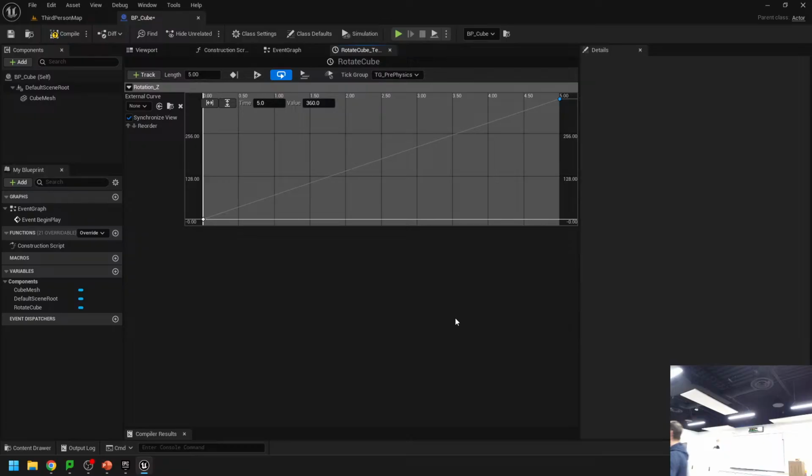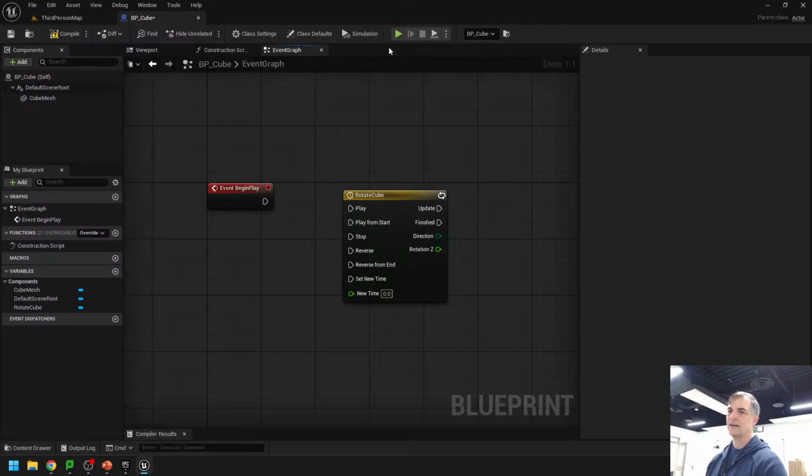Are we all with me? Have we all got those nodes? The timeline is done. Let's close down the timeline. We don't need the timeline anymore because we've done this. Let's close down this timeline, right? And then we have this new node, and take a look. It has rotation Z. You should have this new node. If we close down the timeline, back to the event graph, it has this rotation Z.